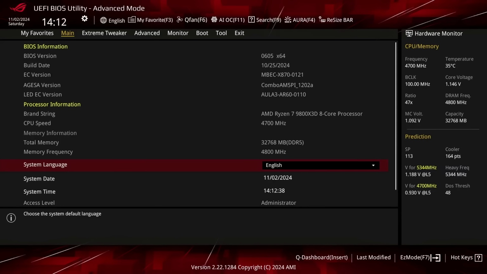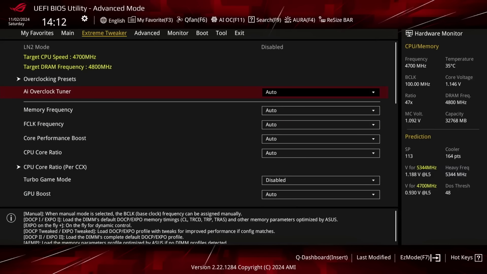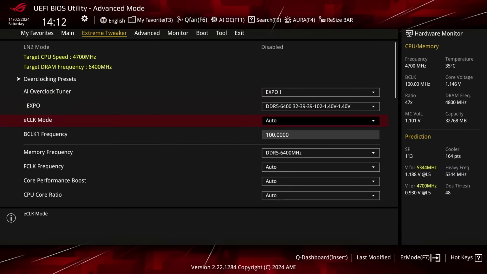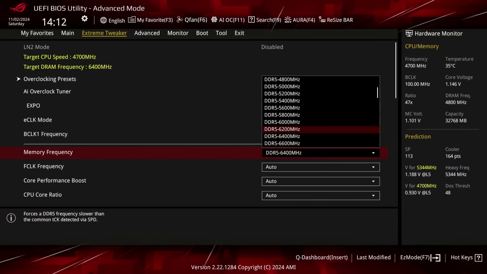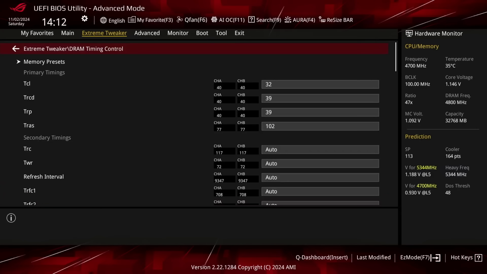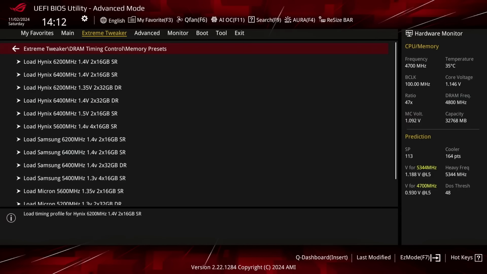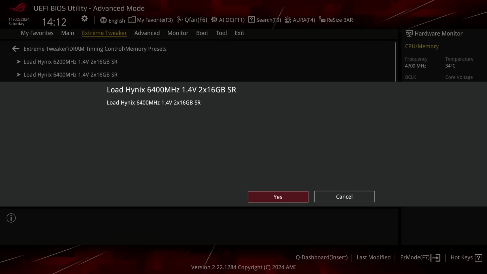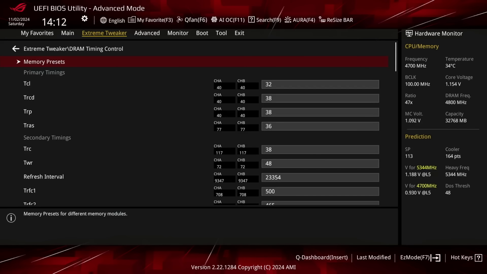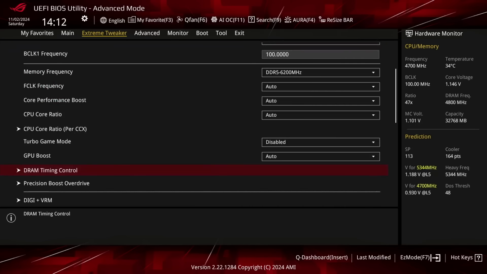Upon entering the BIOS, go to the Extreme Tweaker menu. Set AI Overclock Tuner to EXPO 1. Set memory frequency to DDR5 6200. Enter the DRAM timing control submenu. Enter the memory presets submenu. Select Load Hynix 6400 MHz 1.4 volt 2x16GB single rank and click OK. Leave the memory presets submenu. Leave the DRAM timing control submenu.